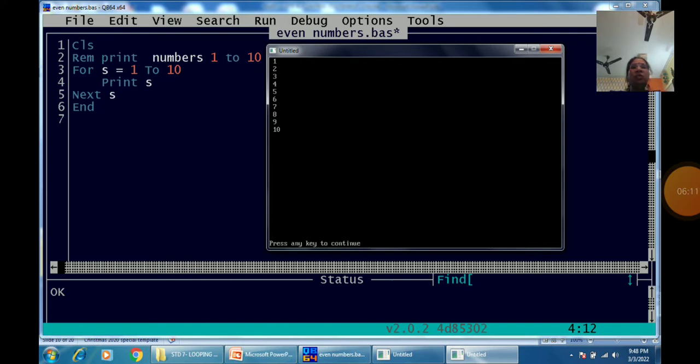So here I have declared the for next syntax. S is my control variable. I have taken s as a variable, and I have taken the initial value and the final value. Initial value is 1 and the final value is 10. Yes, children. Then print s, the same variable, whatever I have taken, s, we have to print, then next s, then end.